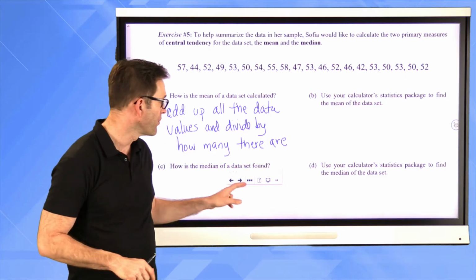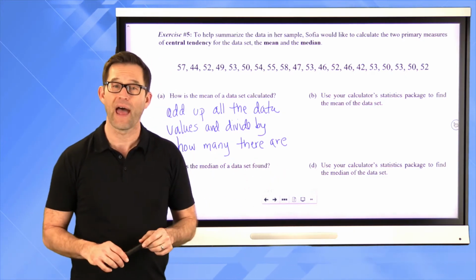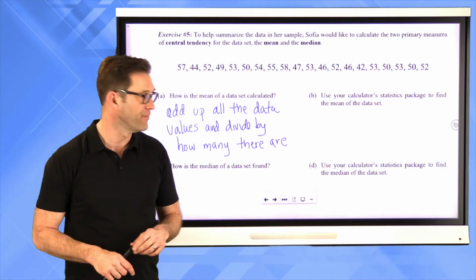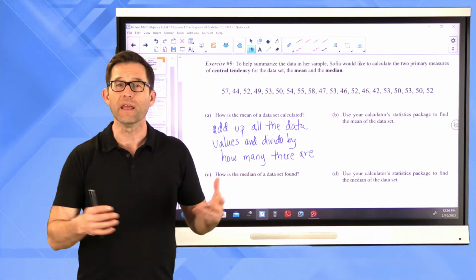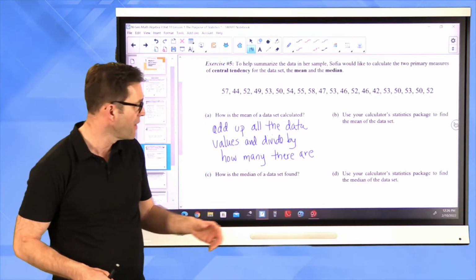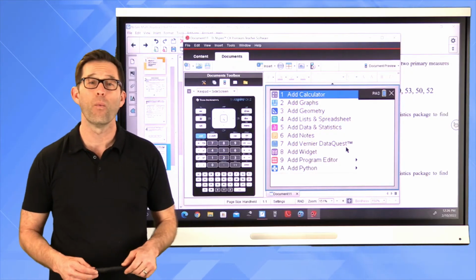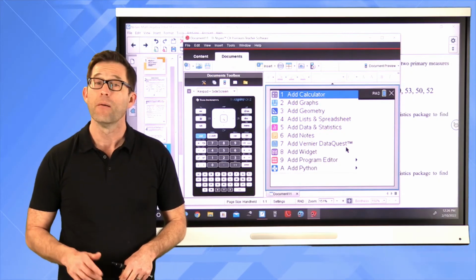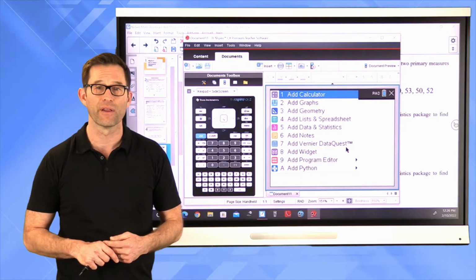Now, what's really great at this level is that with very few exceptions, you don't have to do that anymore. You simply have to put the data into your calculator and ask it to calculate the mean for you. So let's talk about that a little bit. All right, we've never put a data set into our graphing calculator yet.